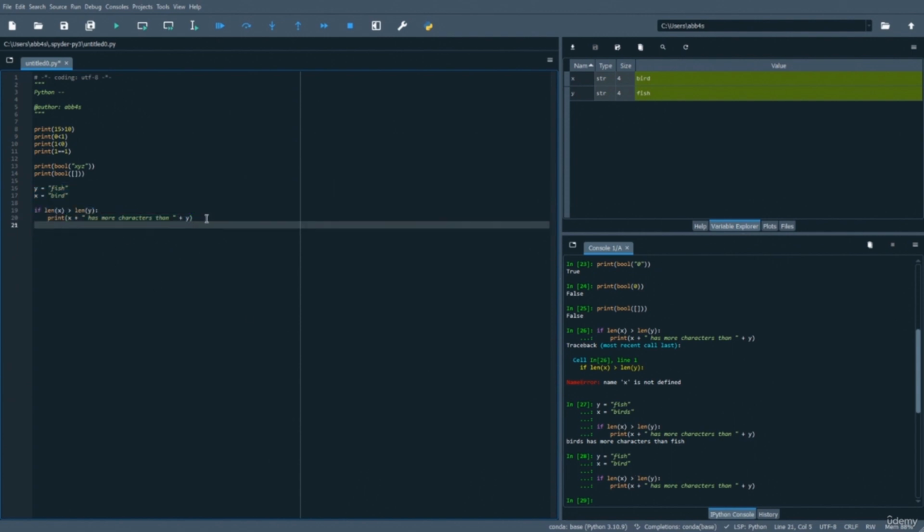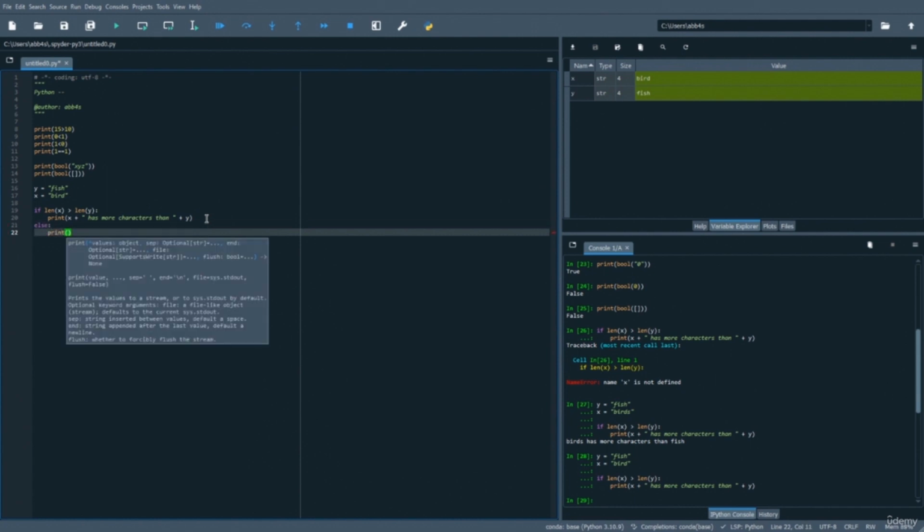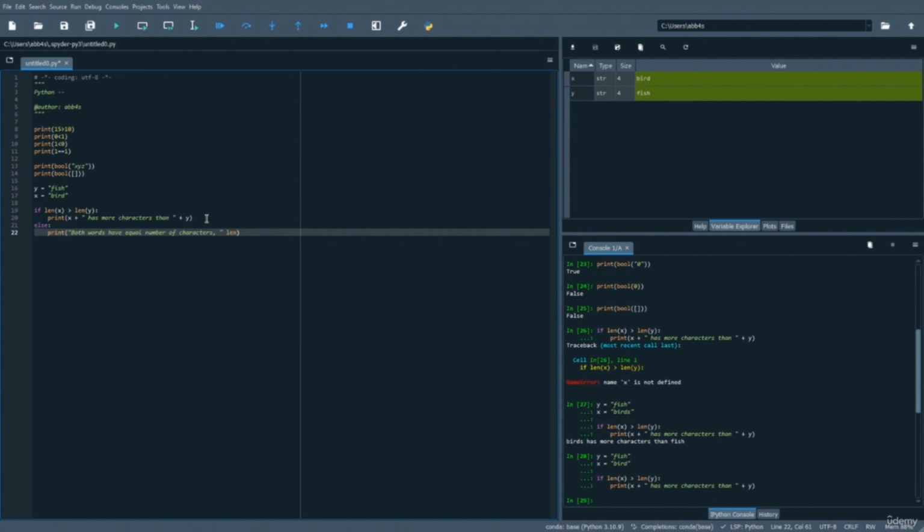So in this case, what I can do is type an else statement, which will print the words that have an equal number of characters, and I can type len x.